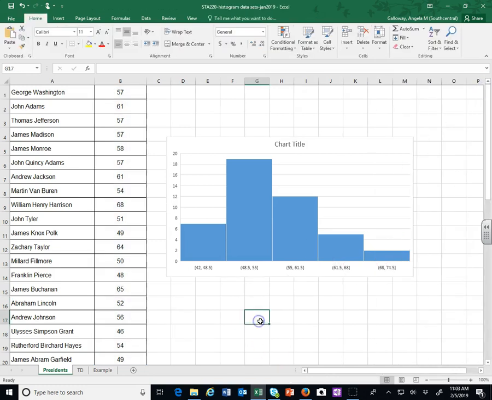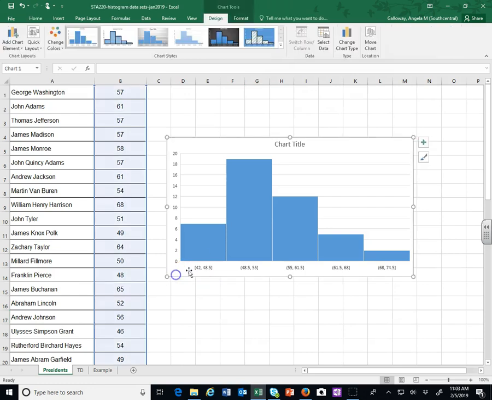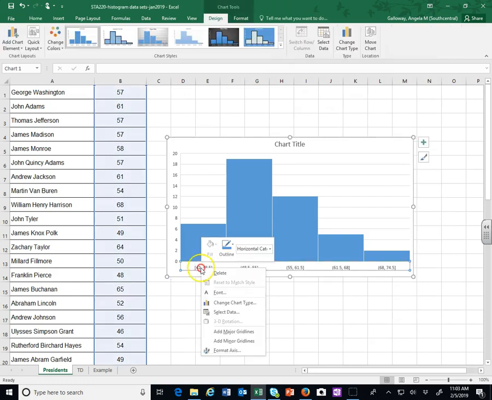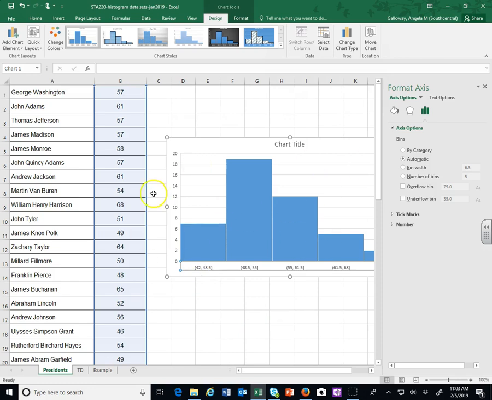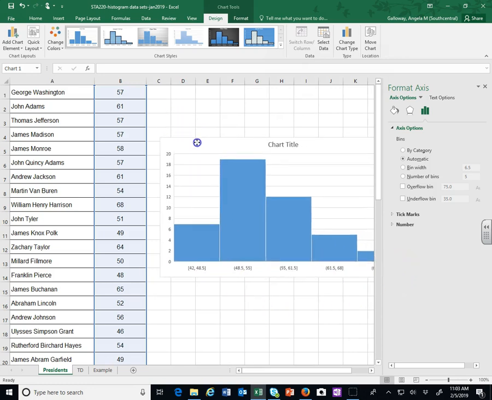And I think it clicked the wrong thing. I'm sorry, let's start again. Go here and click on that. So left click here and then right click. There we go, that's better. Format Axis. So the other one was what we would use to change the graph. But the Format Axis is what we want to get to actually change maybe what the categories look like.